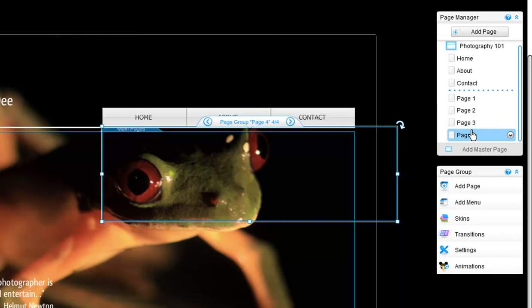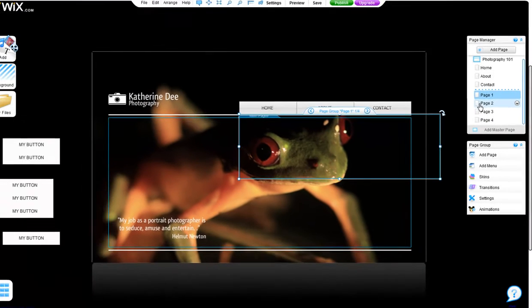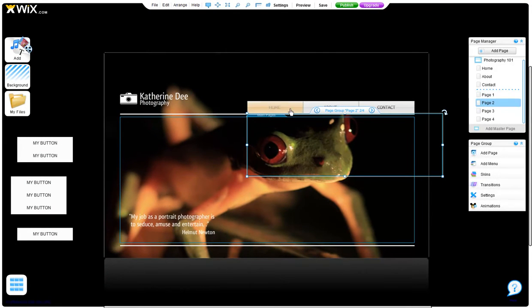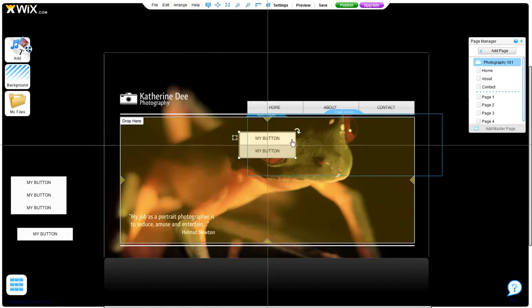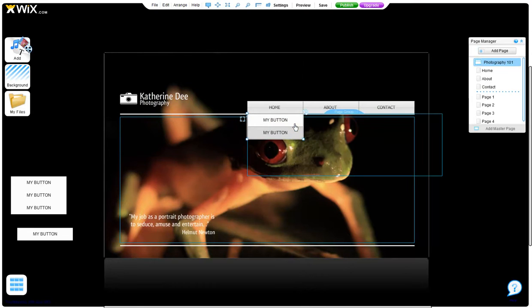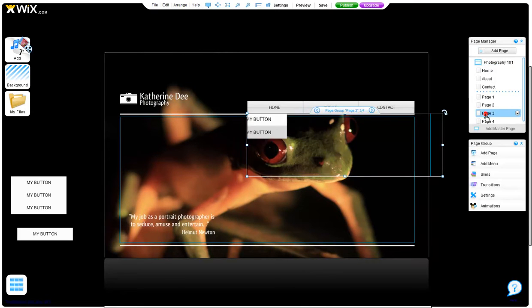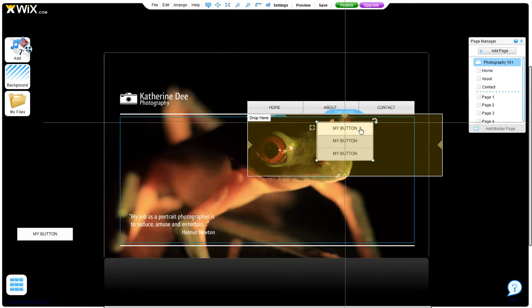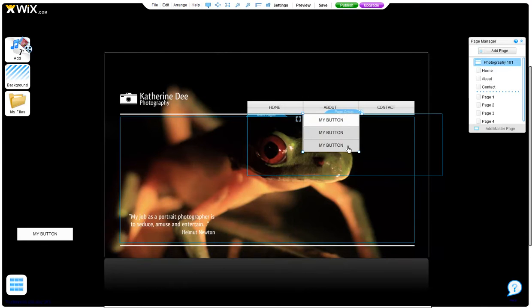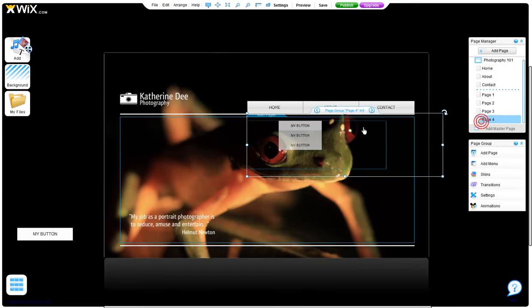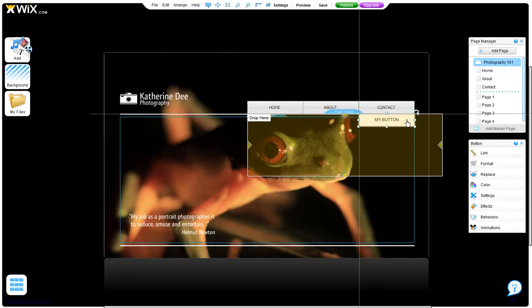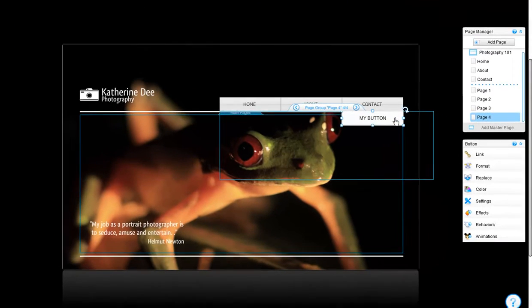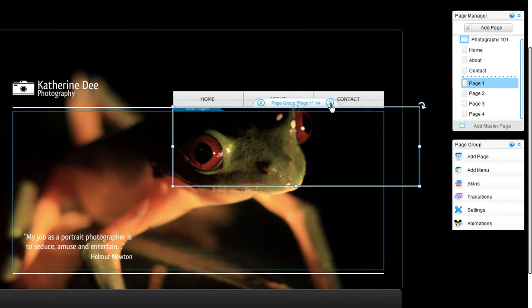Now let's add your drop-down buttons. Make sure you leave the first page empty so your buttons can disappear. On page 2, under your first menu button, go ahead and add your drop-down buttons. Now go to page 3 and add your drop-down buttons underneath your second button. Continue on page 4. Make sure you do the same for all of your buttons. And when you are done, your menu should look like this so far.